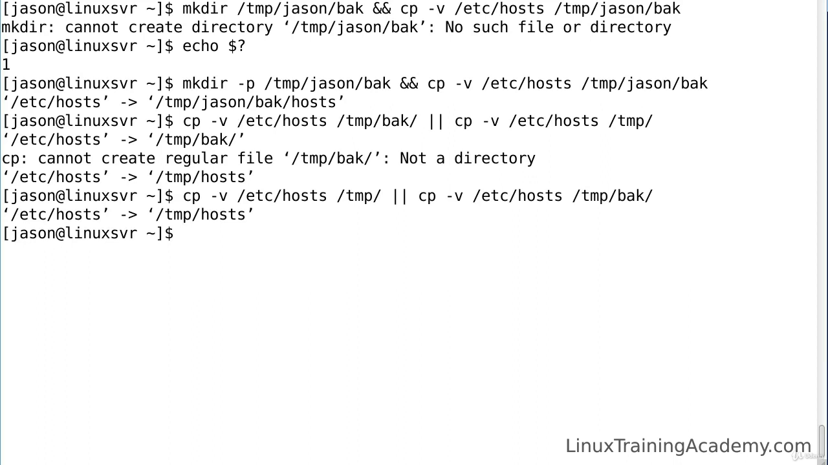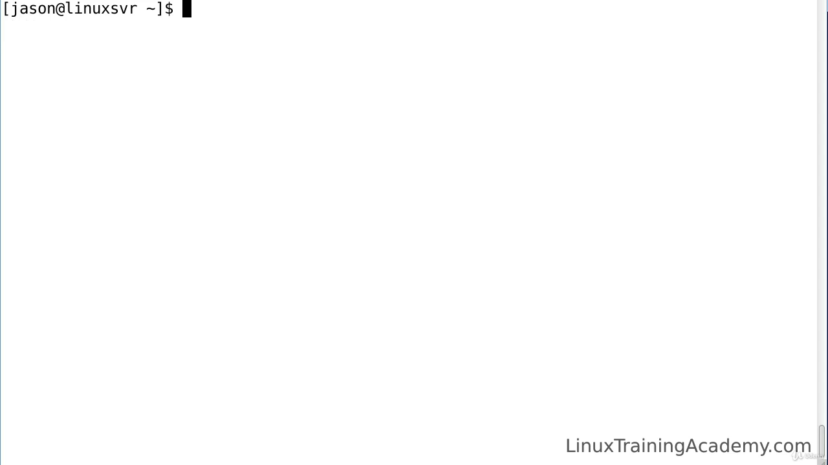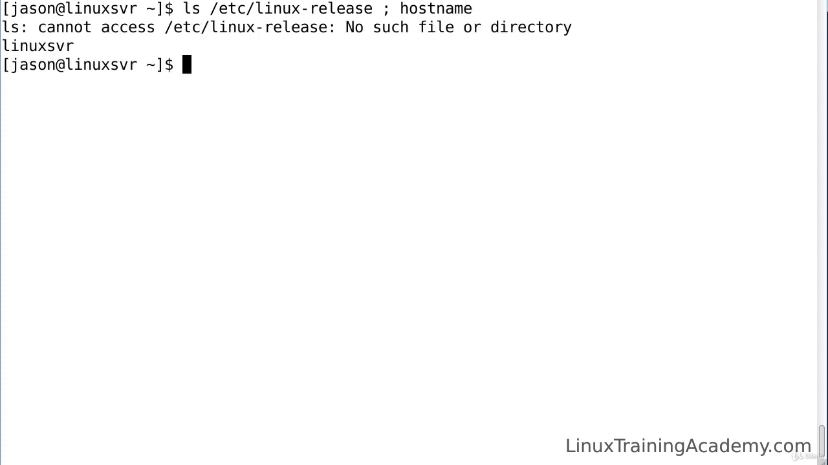Let's see what happens if we use a semicolon. I'm going to clear the screen real quick. Let's do ls /etc/linux-release. That's going to fail. That file doesn't exist. And we'll use a semicolon and the command hostname, which displays the name of the system you're working on. So even though the ls command returned an error, the hostname command was executed. With a semicolon, it doesn't matter if the first command succeeds or not. The second command will always be executed.